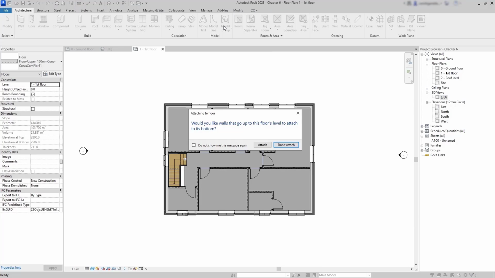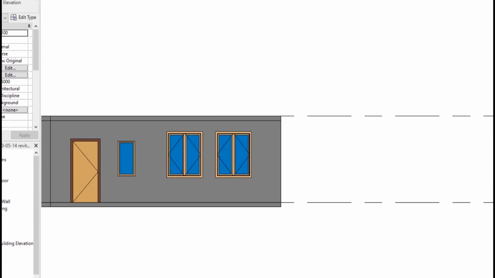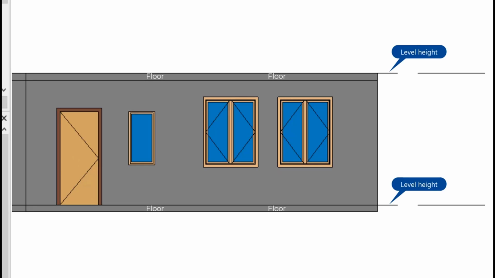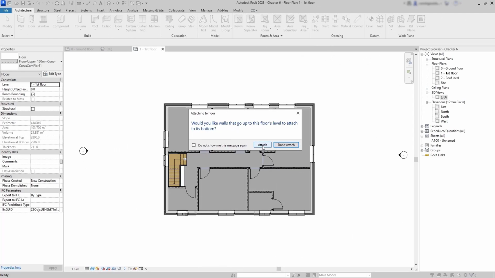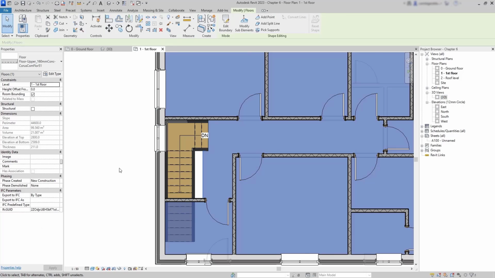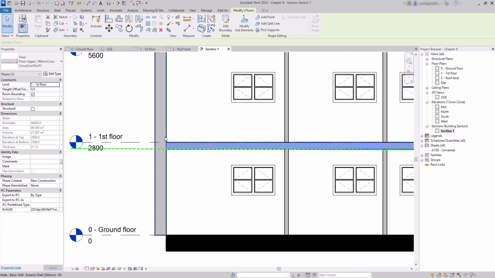Now if I confirm the changes, there is important information. Would you like walls that go up to this level to attach to its bottom? Since the floor is generated below the current level height, if I answer yes to that question, the walls on the ground floor will decrease their height in order to attach to the bottom of the floor. So I click on Attach and the floor is created. Now have a look at the section view. You can see the interior walls are now top constrained by the floor instead of the level, as it was originally.